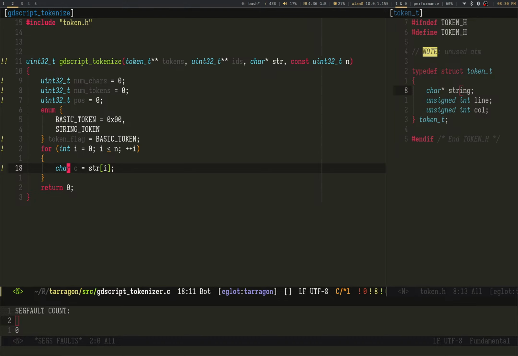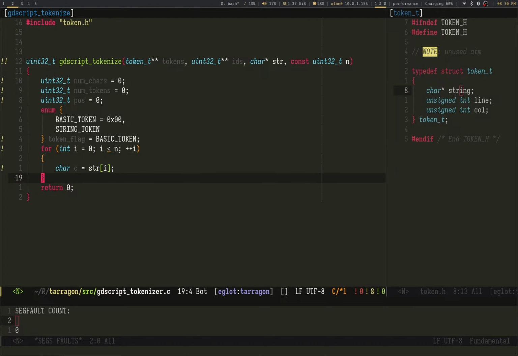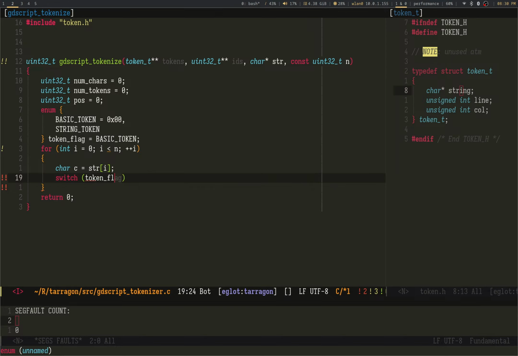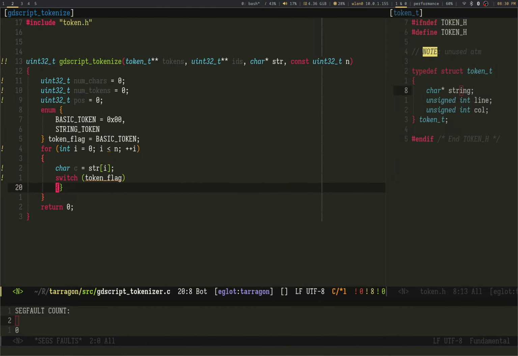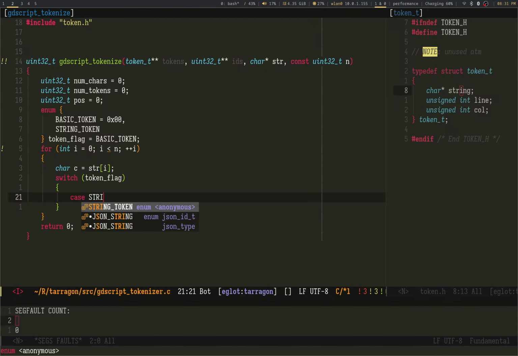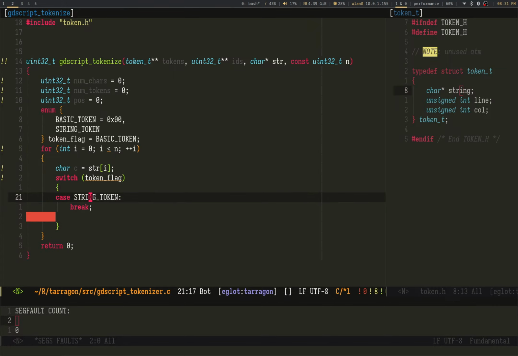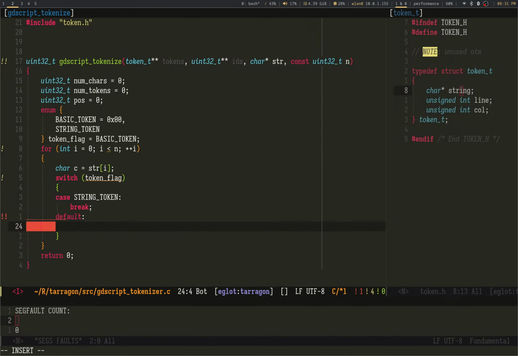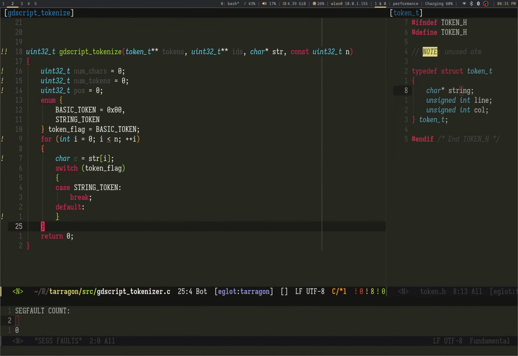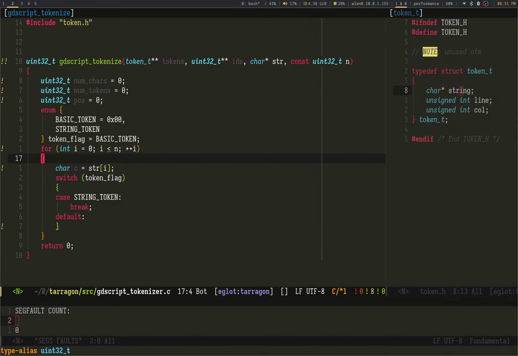Alright, great. So I'm going to be expecting basic token. I don't need to do that, but I like to do that just so I can switch on the token flag. Yeah, we have a case if it's a string token. Of course, break and default. And so this pass, we're just going to figure out how much size I need.